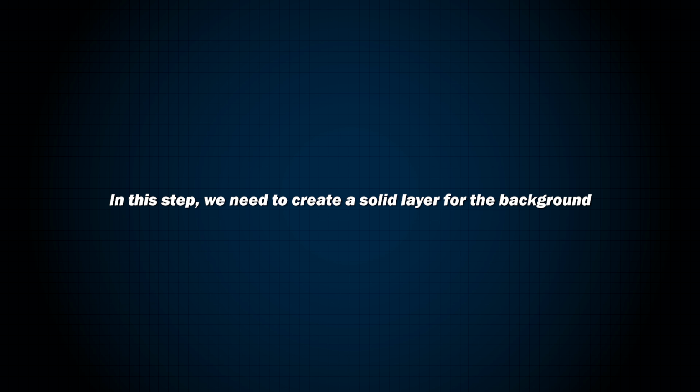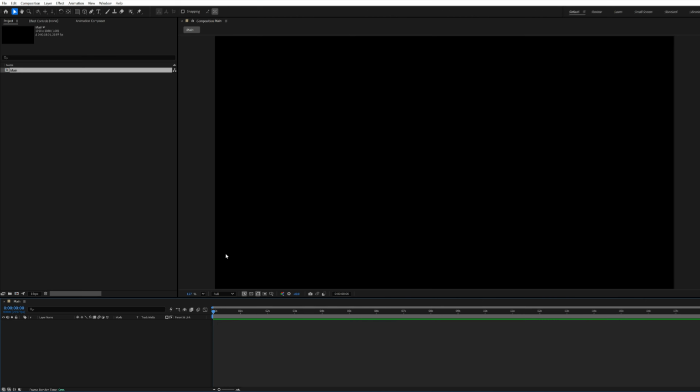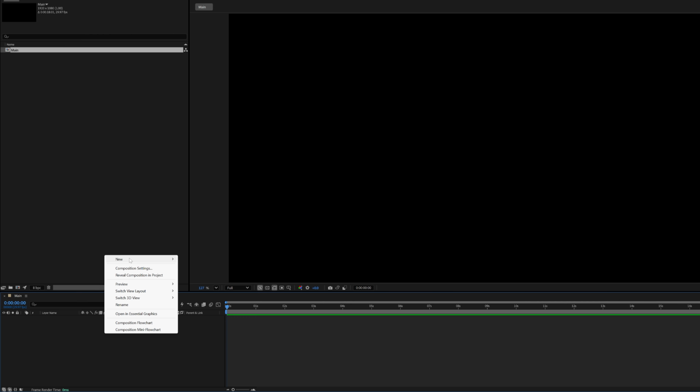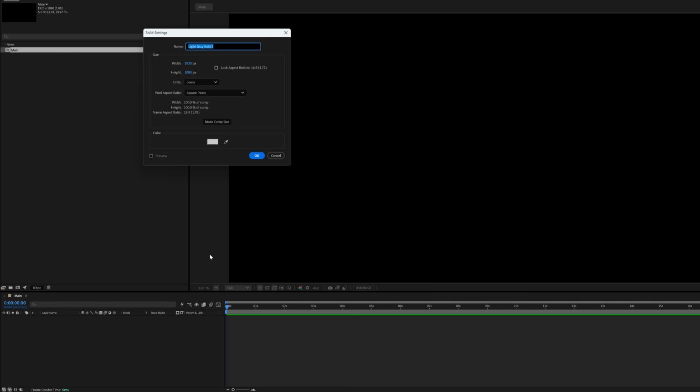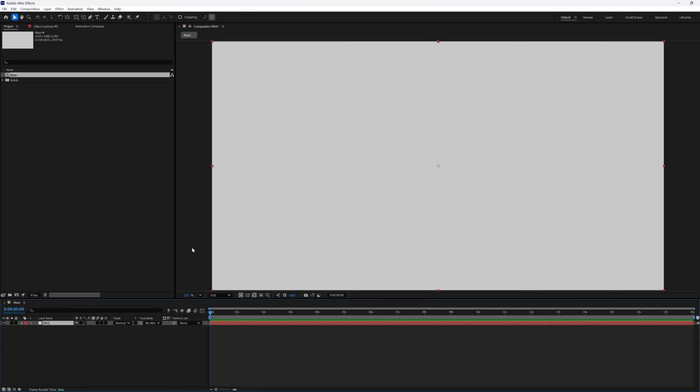In this step, we need to create a solid layer for the background. Right click on an empty area of the timeline. Go to New and select Solid. Rename it to BG, which is short for background. Then hit OK. Next, we will apply the Gradient Ramp effect to the solid layer, which you can find in the Effects and Presets panel.